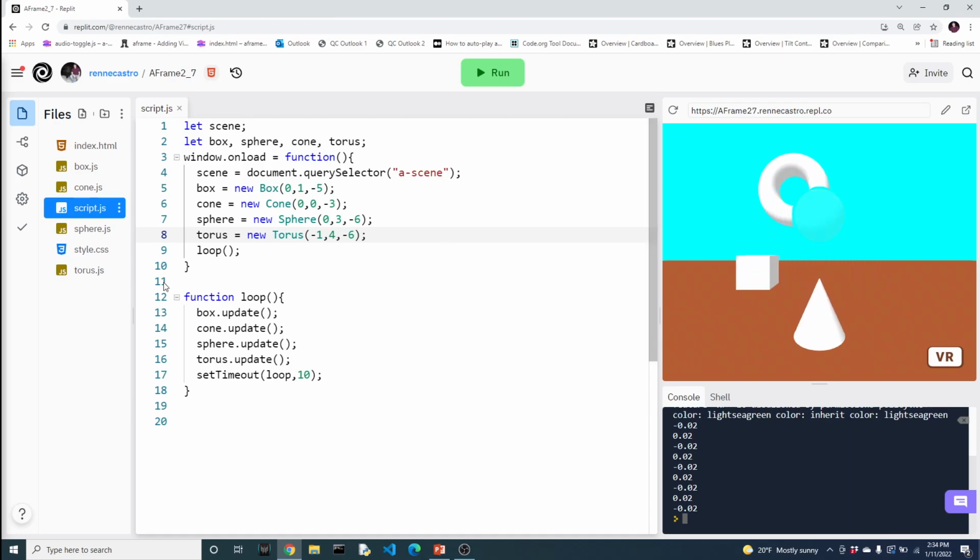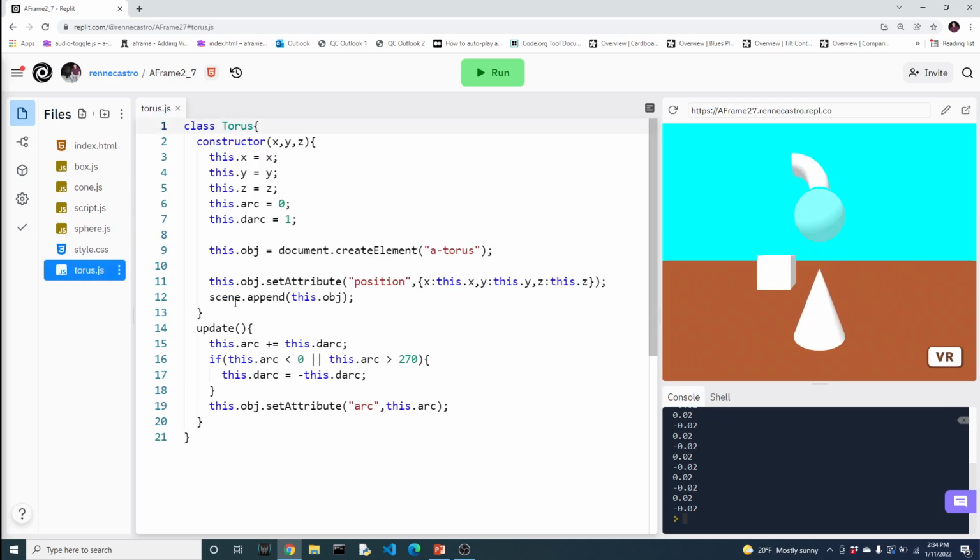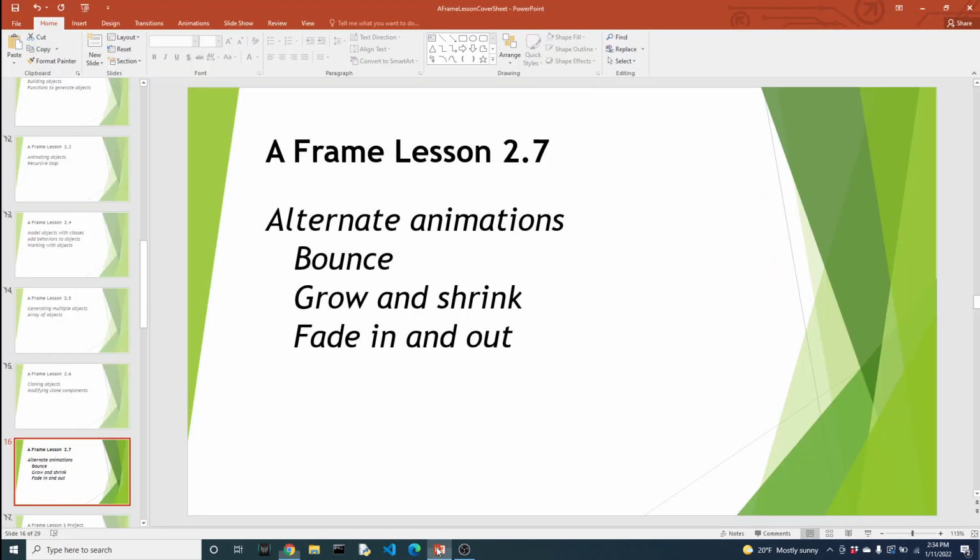Again, this can be applied to any attribute, which is simply picking an attribute, changing it by some delta, and then using this technique of the if statement to change the value of that delta depending on whatever attribute it is. So let's go back to our presentation and review what we've done.